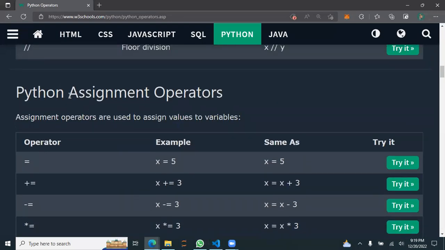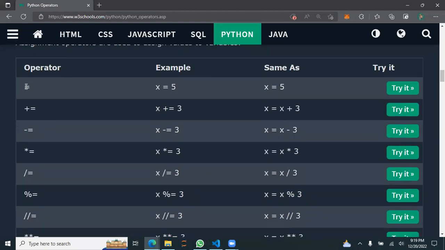Next one is the assignment operator. As we saw, equal to is pretty easy. But do you know about this one? Plus equals to. Any idea? I'm not sure. Maybe you can take help from here.